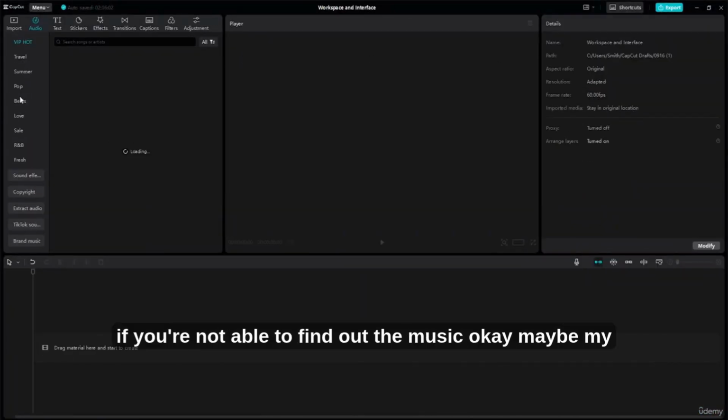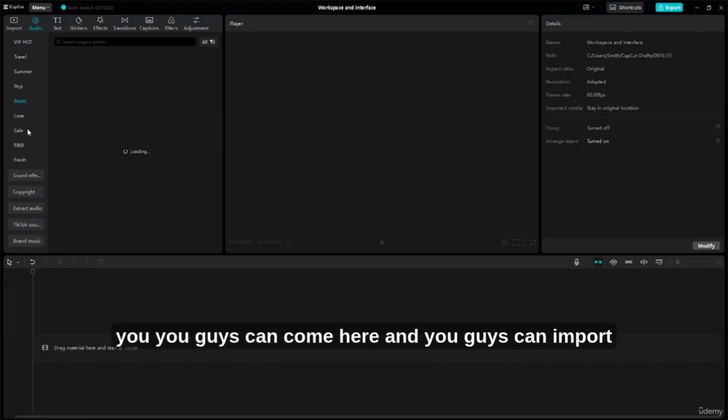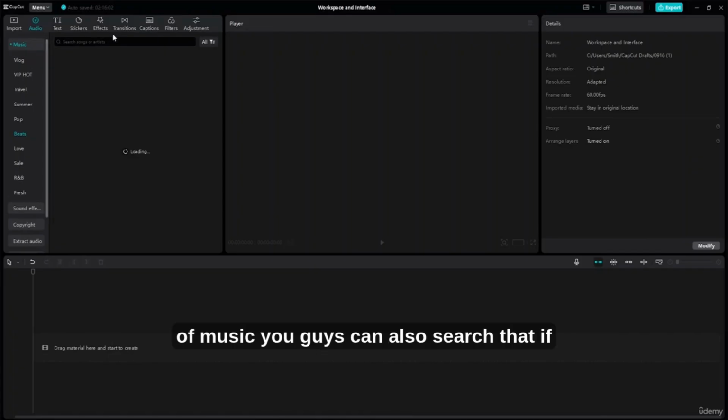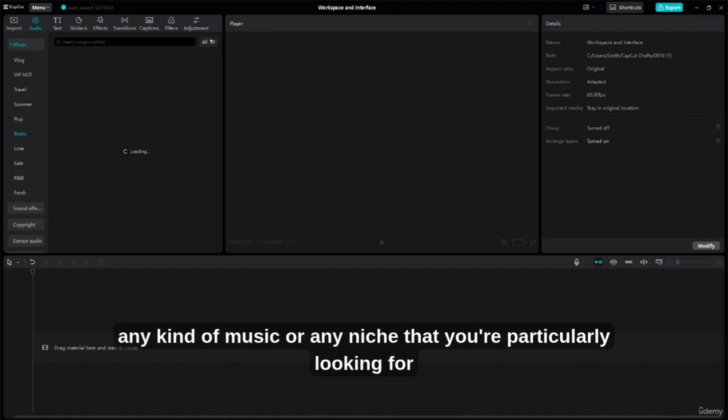If you're not able to find the music, maybe my net is a bit slow, but you can get those audios accordingly. And if you have your own audios, you can come here and import them at the same time. There are different options of music. You can also search for a particular artist, or any kind of music or niche that you're looking for.